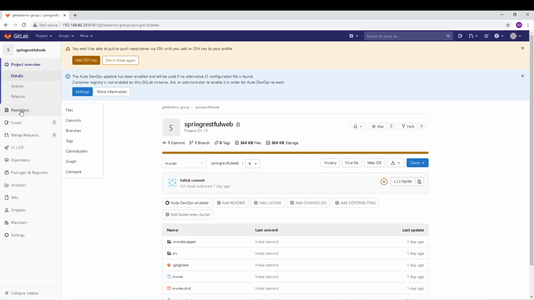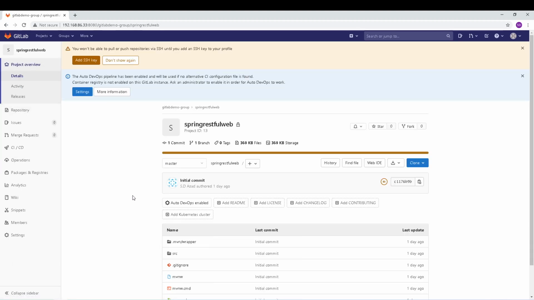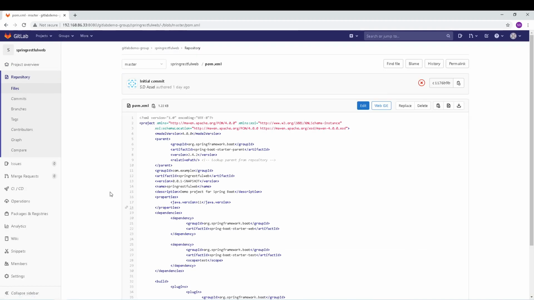Here we can see that we have something called repository. This is what we are going to understand, and we'll see each of the options in the repository feature. Basically, if you are on the project overview here and you click on any of the files, it will redirect you to the repository, right? You can see here, it takes you to the files.